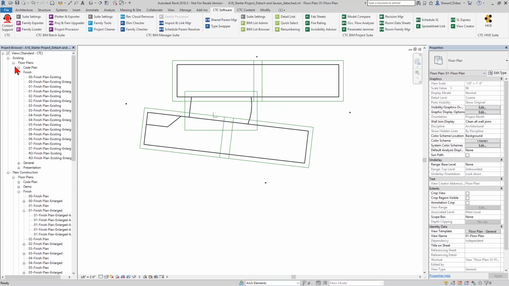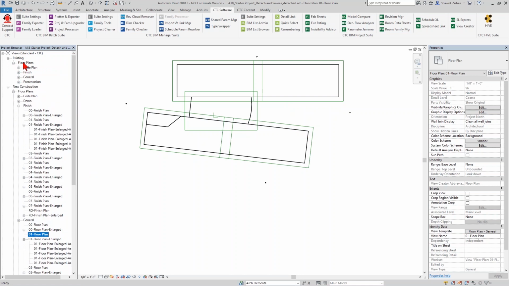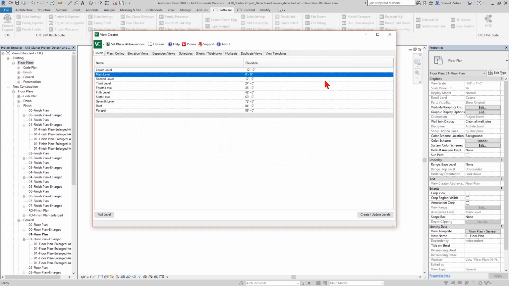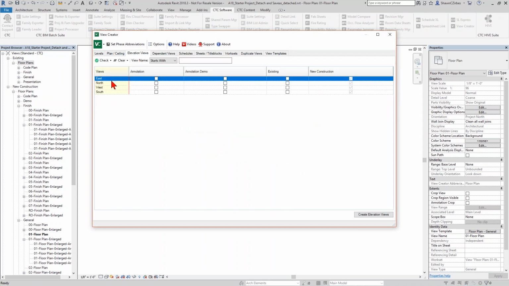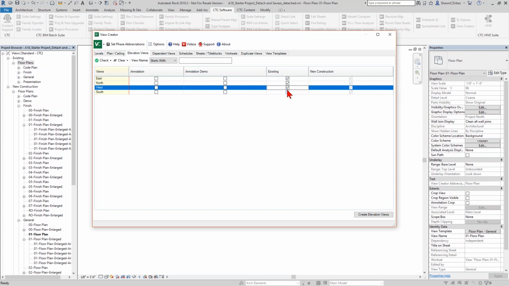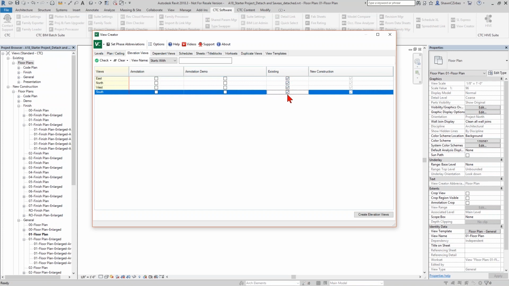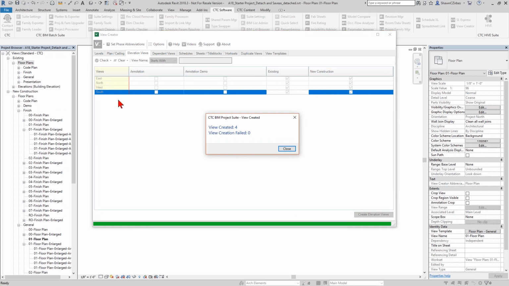If I go up here right now and look at my existing set of views, I only have floor plans. What if I wanted to have those exact same building elevations with the exact same settings duplicated for the existing phase or for the new phase? Well, View Creator can help me with that as well. If I go to elevation views, I can tell it for my elevations to duplicate east, north, south, west, all these views for the existing phase. And when it creates them, you can now see I've got those elevations right there.